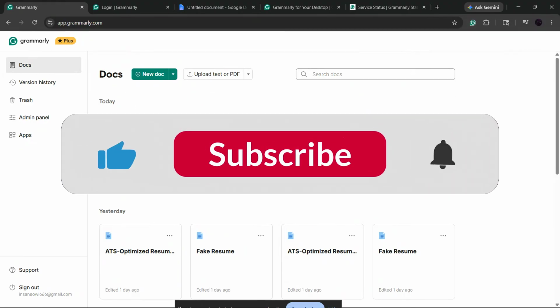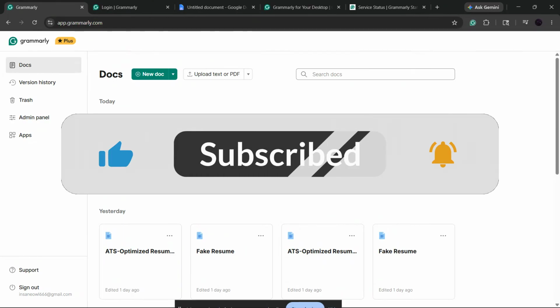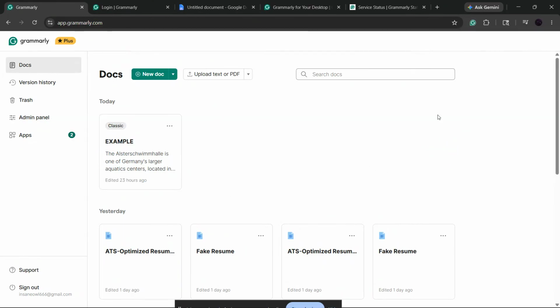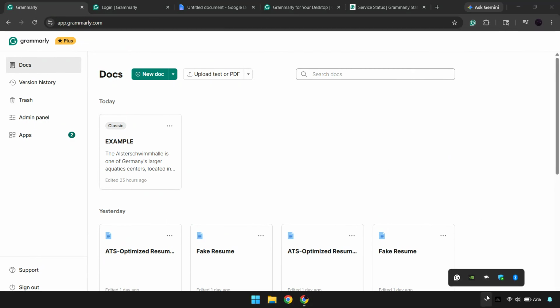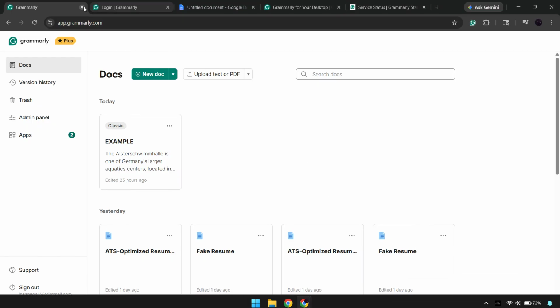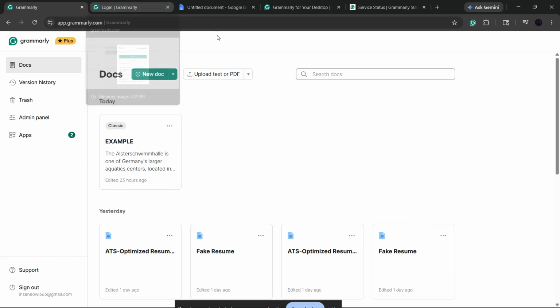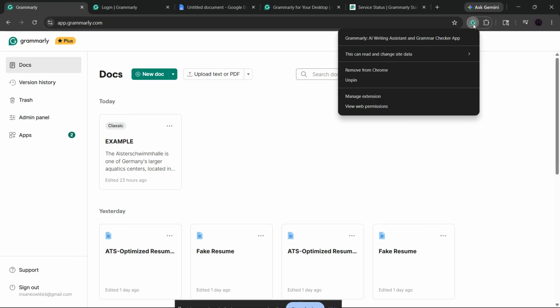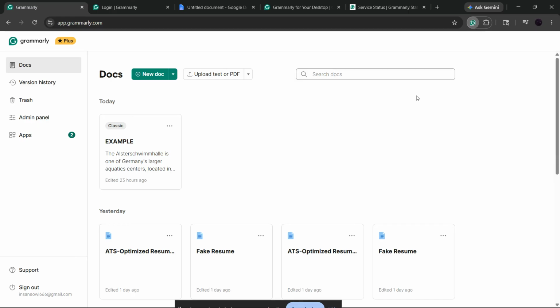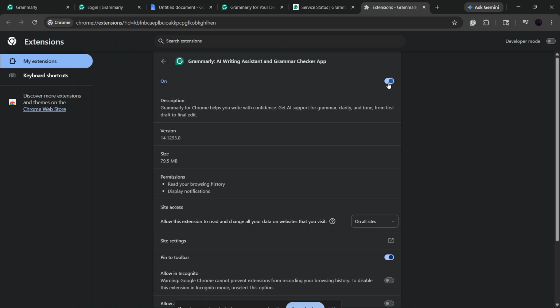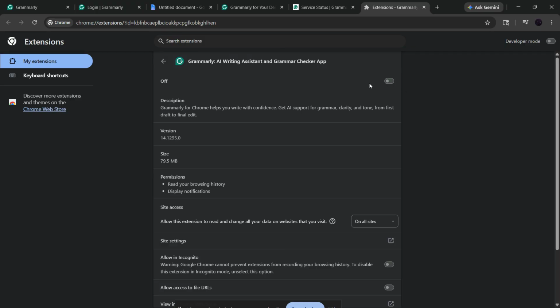Alright, let's fix it. The first thing you want to do is close Grammarly completely. Don't just minimize the app or close the browser tab. Make sure Grammarly is fully shut down. If you're using the desktop app, exit it completely. If you're using Grammarly in your browser, close every browser window and make sure the extension is no longer active for the moment. This step matters because sometimes an error code is caused by a temporary glitch and a full restart can clear that out right away.